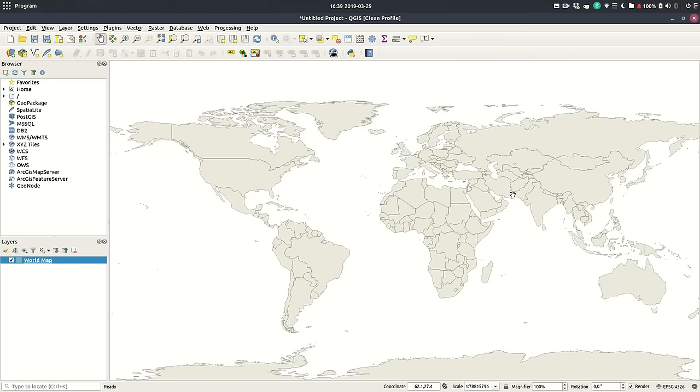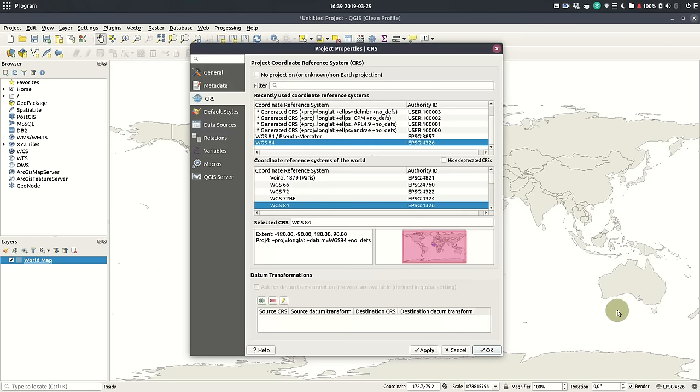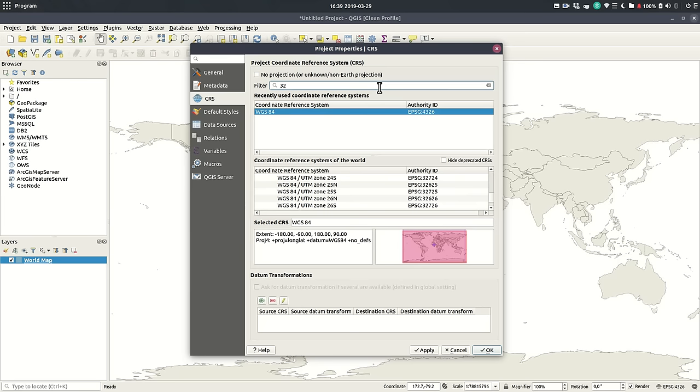If you have a national coordinate system or projection that you want to use, you can search for it here. You can, for instance, look for a UTM projection for your area of interest, which is better suited for local map work. If you are on the northern hemisphere or north of the equator, type in 326 in the filter. And if you are in the south, use 327.